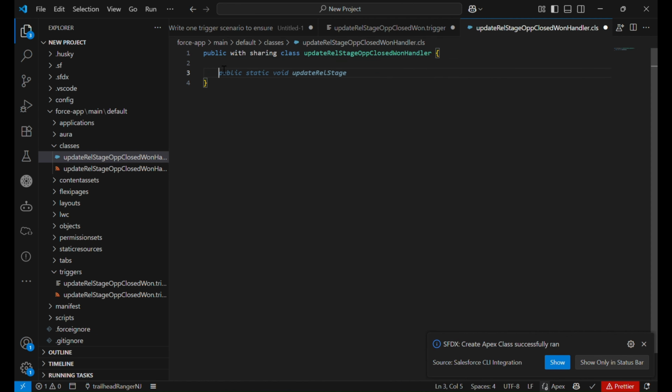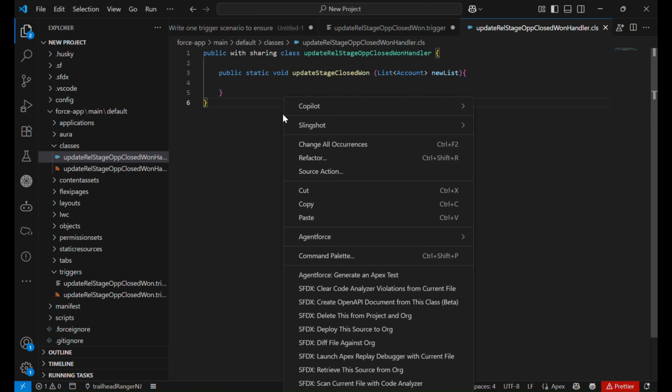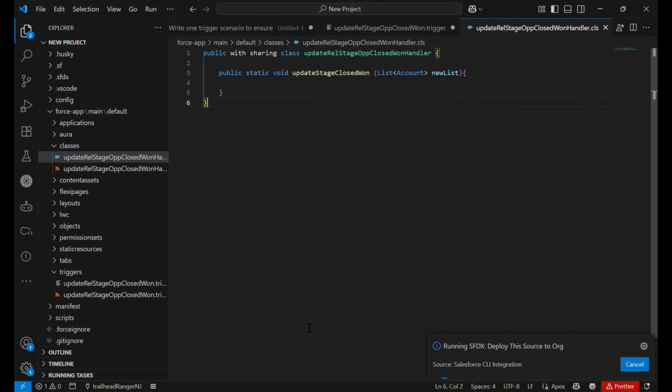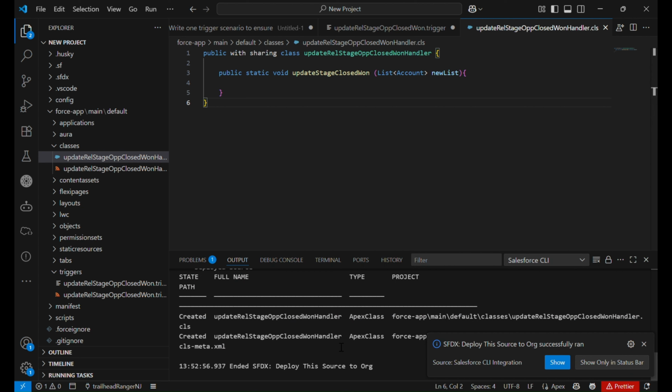I'll delete this, and I'll put a method as public static void updateStageClosedWon, and I will be receiving a list of account as the trigger dot new list. So I will give its name as newList, and that's there. So what I'll do is I'll just save, and I'll deploy this as well to the org so that my other trigger can detect it and I can utilize it there. So it is deployed now.